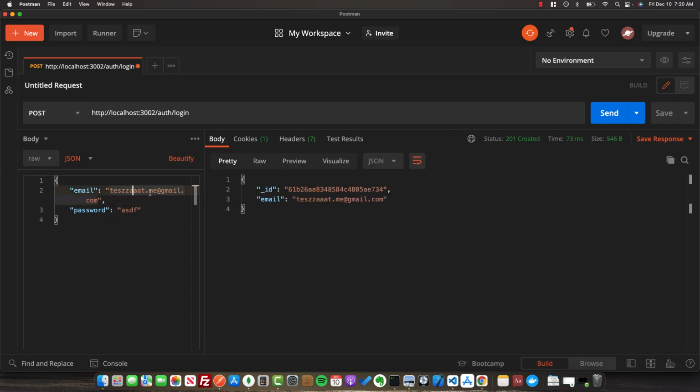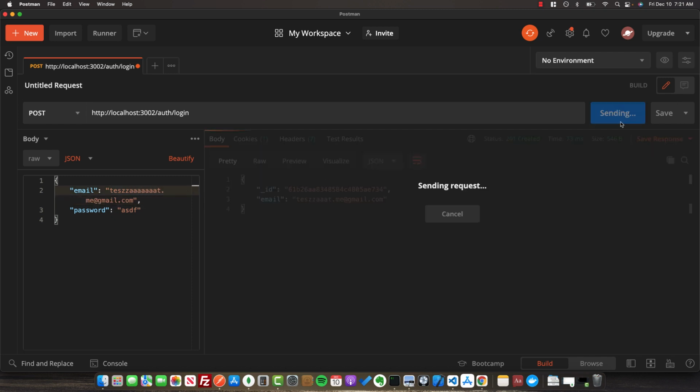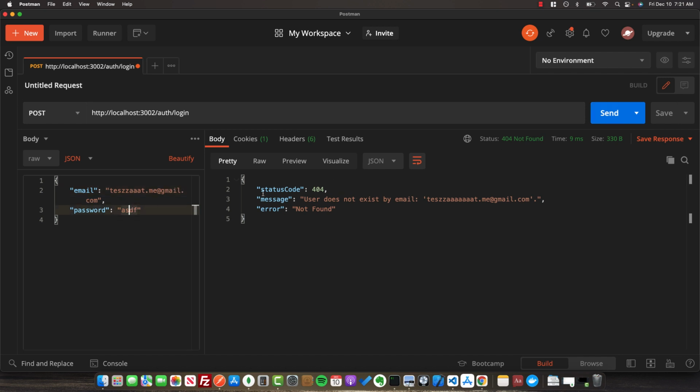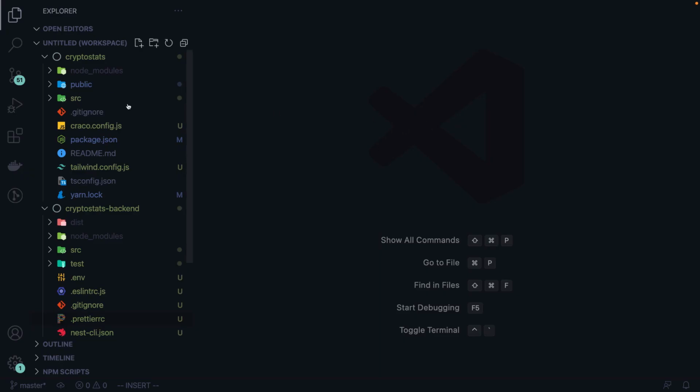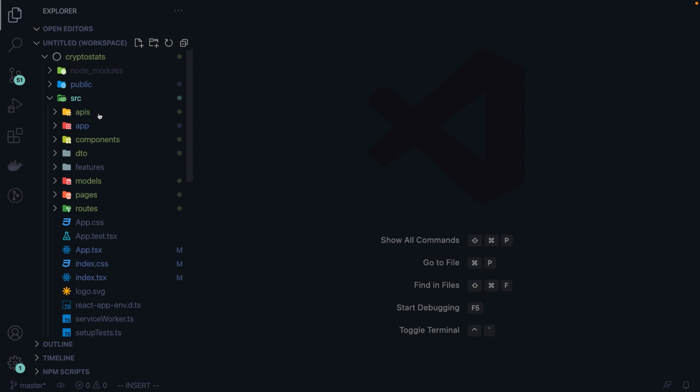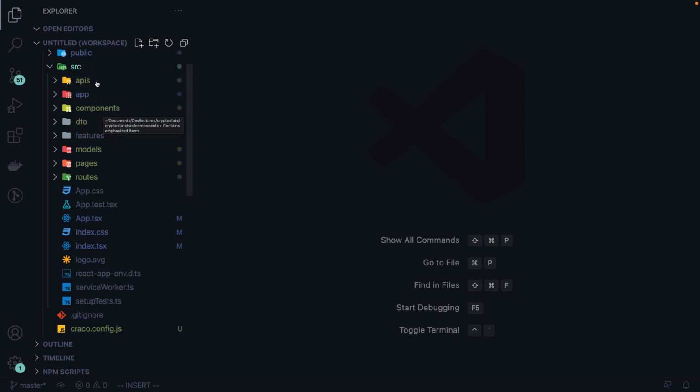And additionally, if we tried a different username that didn't exist, or for example, a password that was invalid, we can see our authentication is working properly. So our next step is to actually use this login functionality in our UI.